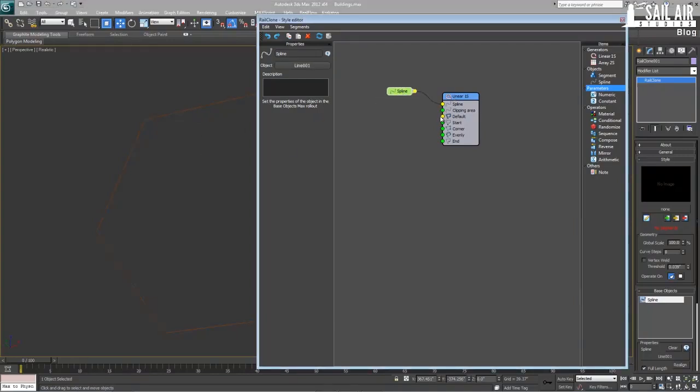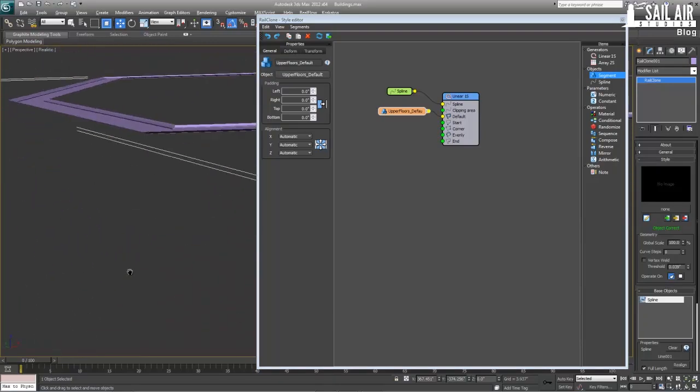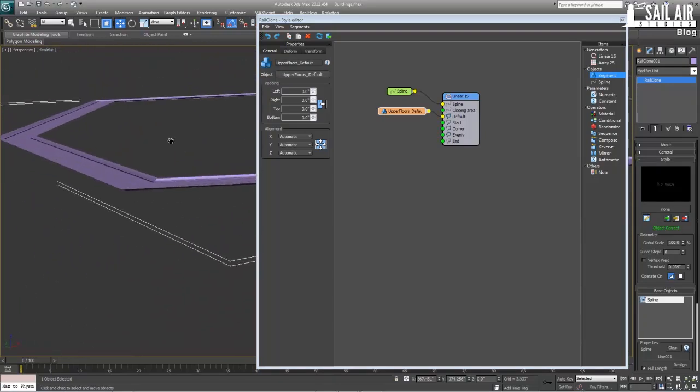Next what we want is our default. Sadly, it's not like the material editor where you can drag this out and it'll drop down a list, but it's still pretty simple. We just drop in our segment, and our segment will go to default. Now you can see there's nothing showing yet, so what we need to do is select our object and click on our default.